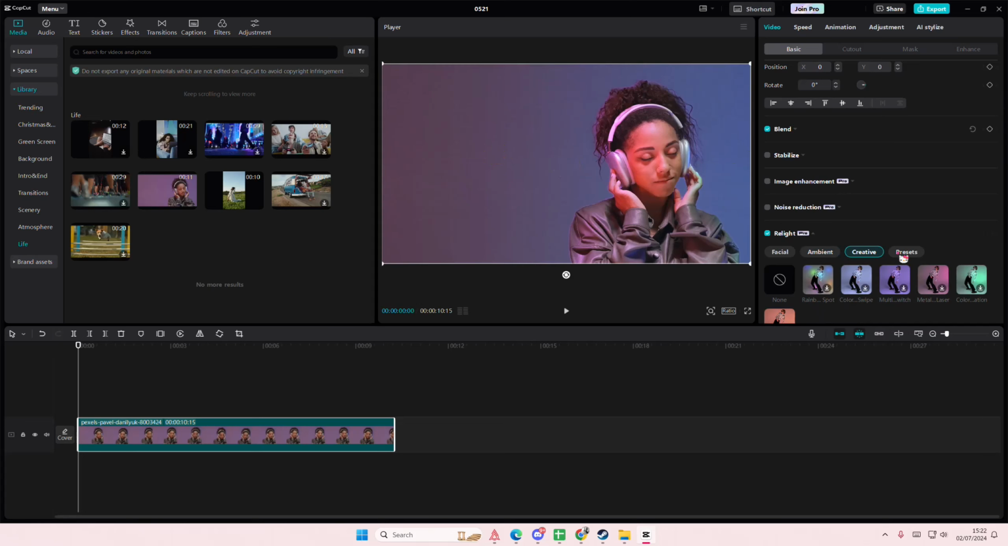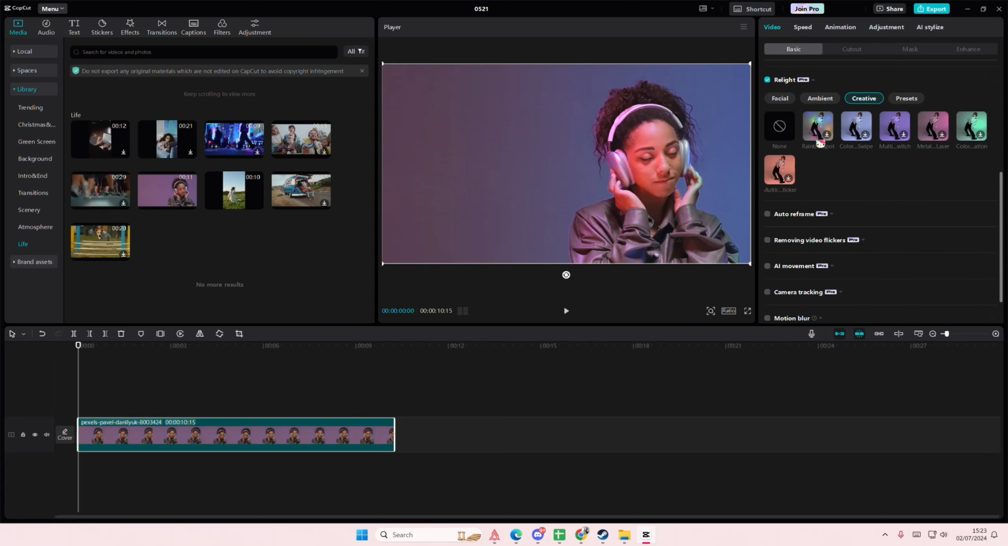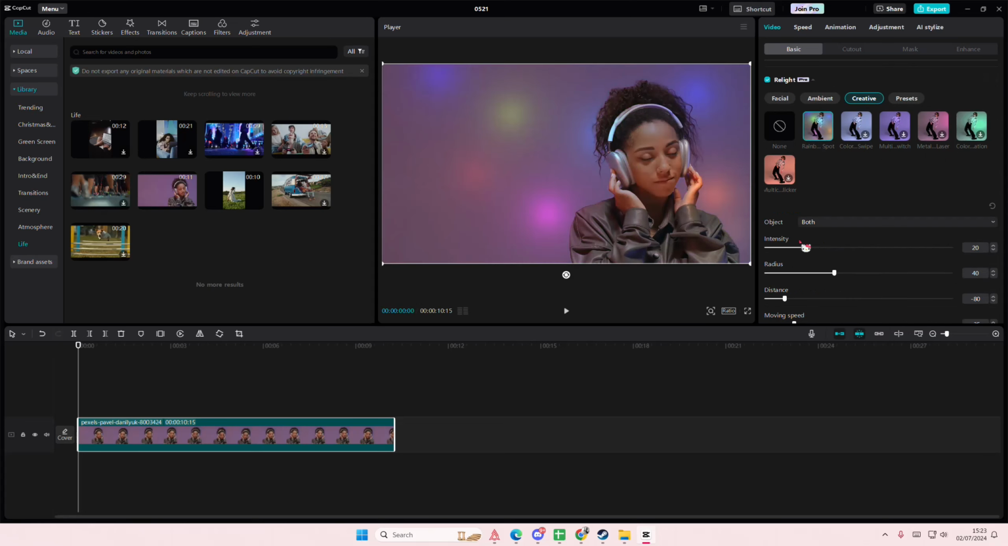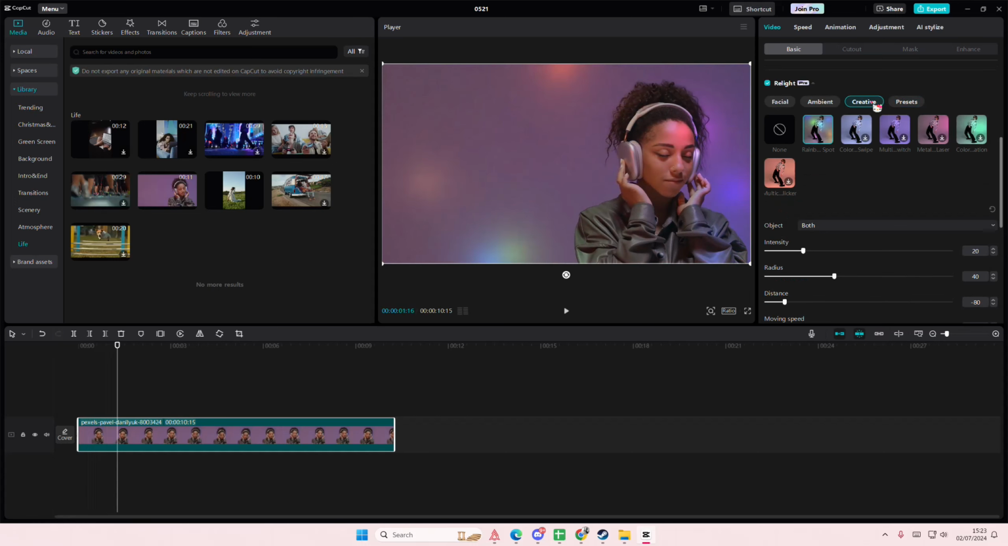There's also creative and presets. Creative is like moving lights, as you can see here. You can just play around with it though.